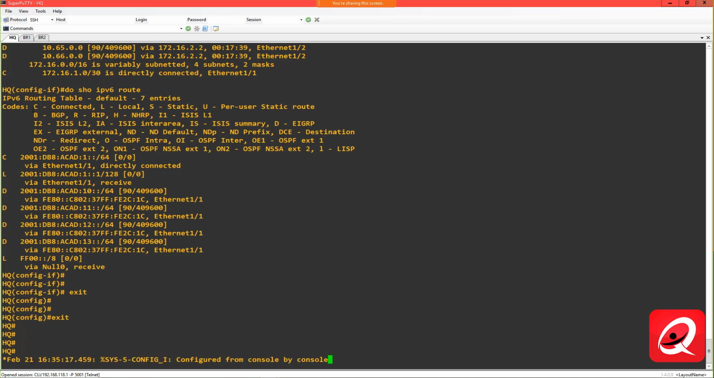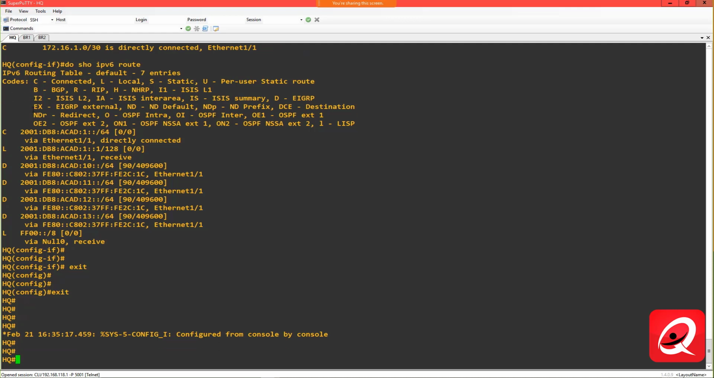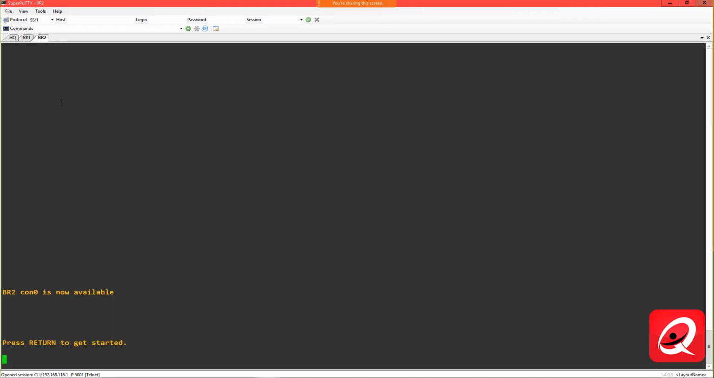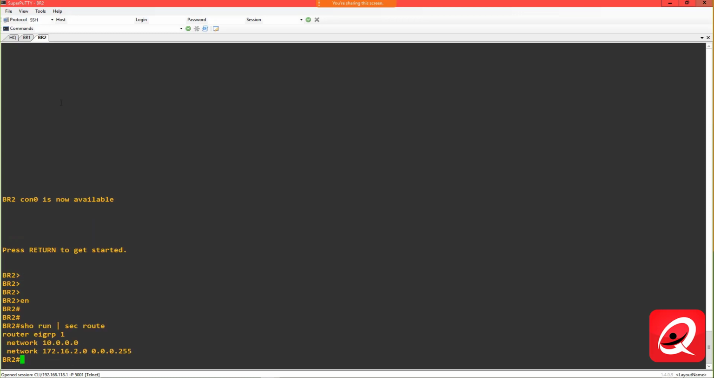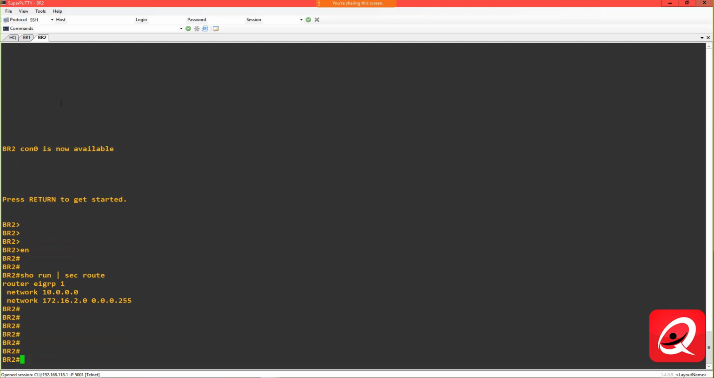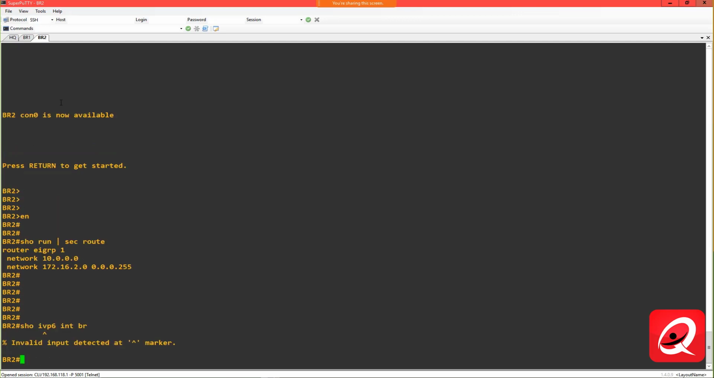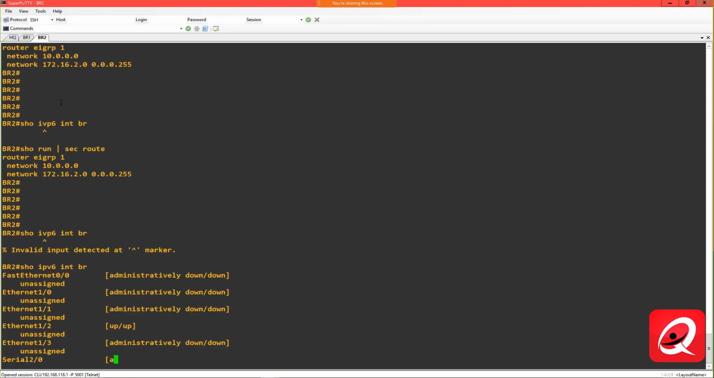All right, and what I'm going to do is on BR2, we're going to go ahead and configure BR2 with a named configuration. Now BR2 actually already has an IPv4 classic configuration. If I do show run section router, we can see that it already has the classic configuration. Let me do a quick show IPv6 interface brief. I don't believe I have IPv6 configured yet.